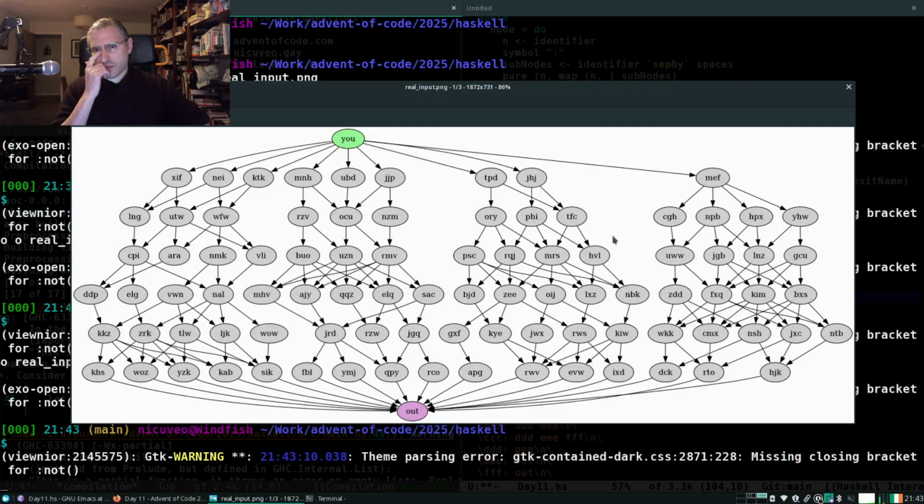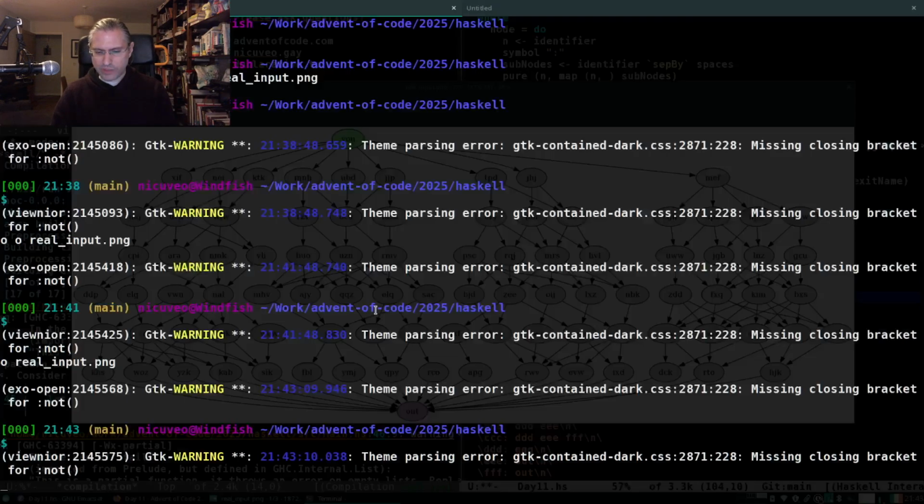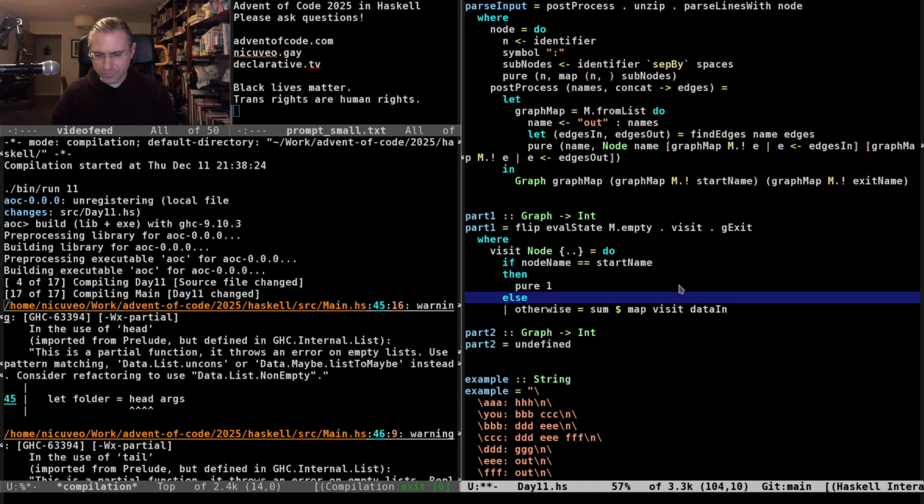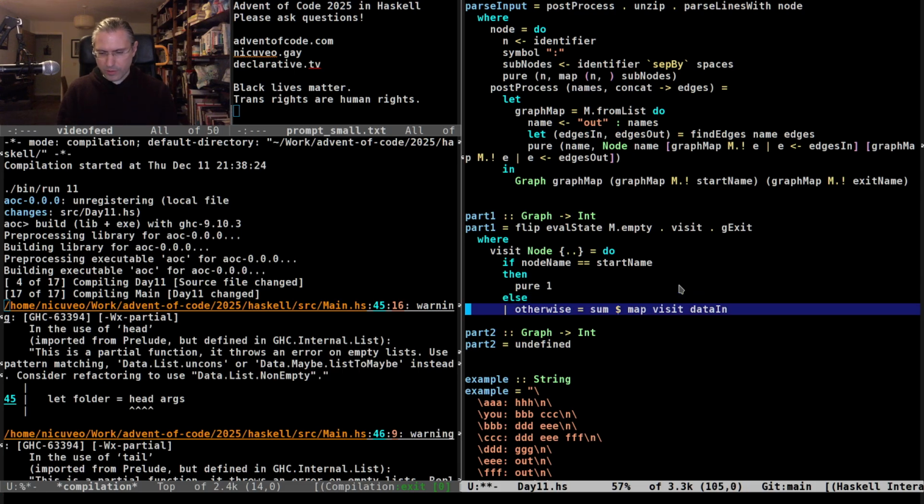Because imagine that there was an edge that went from this node to this one here. This would not be a cycle, but I think the multiset approach would be a bit complicated to make work in this case. I think the memoization is going to be slightly simpler. So I'm going to use it instead.